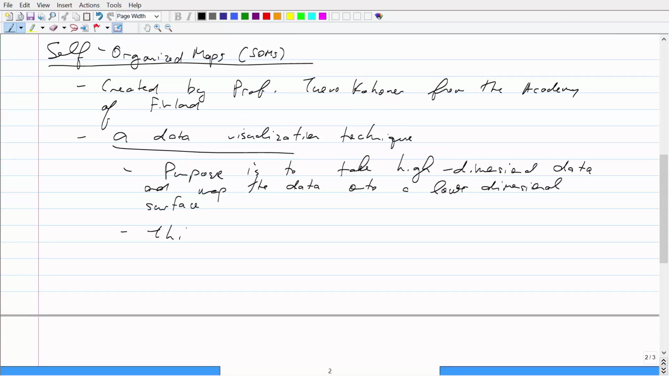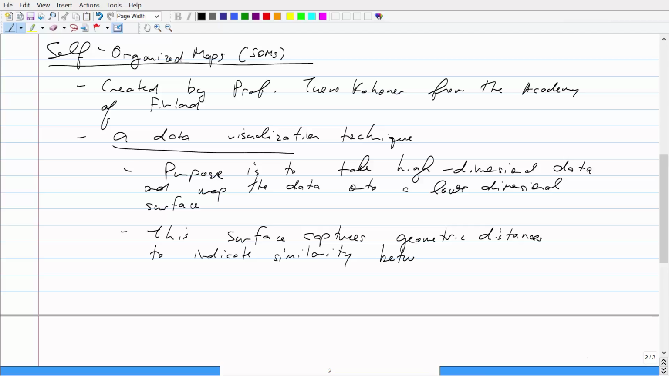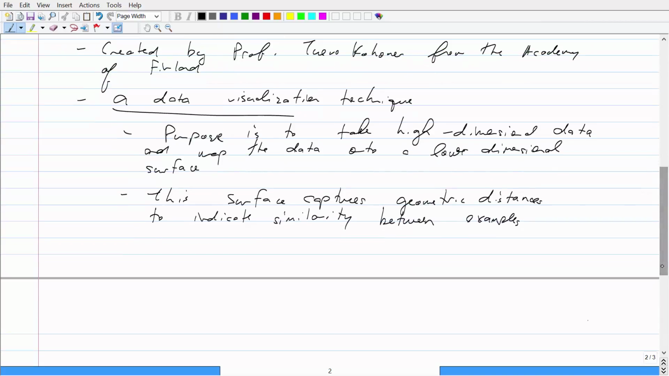Okay, so this surface captures geometric distances to indicate similarity between examples. And I'll give a nice graphical example in a little bit, but I just want to prime you on the theory here. Okay?